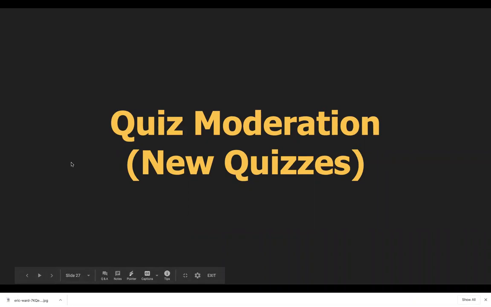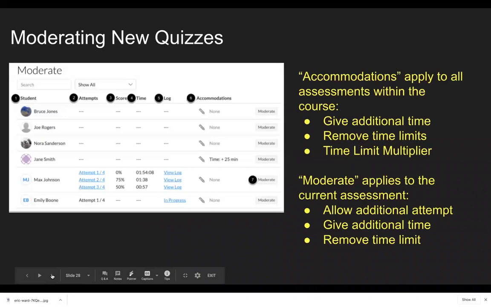Okay, our last item today, I'm going to show you quiz moderation in new quizzes, and then I'm going to go back to the legacy quiz in Canvas and show you moderation there. So when you are moderating new quizzes, when you click on moderate, you're going to get a screen that looks like the picture on the left here.